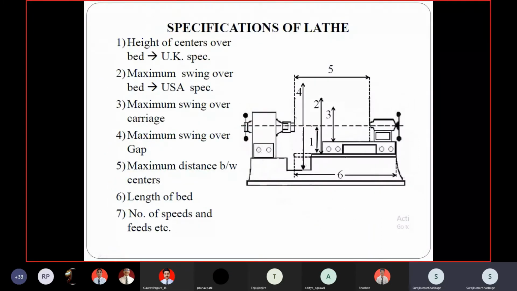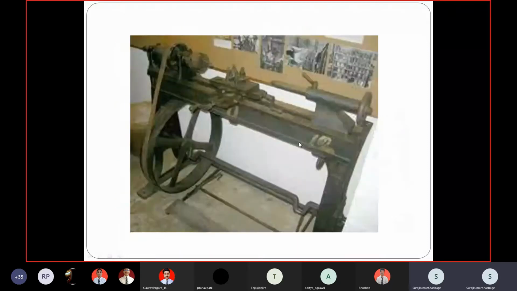So this lathe machine, whatever you can see in any workshop, can be bought according to different specifications: what its height is, what its maximum swing is, meaning the maximum diameter of job that can fit inside it, what the length of the bed is, that is, how much maximum length of job can be placed within that lathe machine, and what the speed range is. According to that, the lathe machine can be classified.